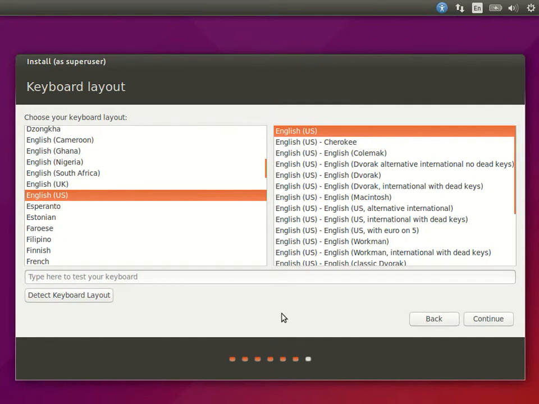Here is the keyboard layout. I have a US keyboard, so fine, but tons of different layouts and languages, by the way, are supported by Linux in general, and consequently Ubuntu has that support built in. So we'll keep it as English.